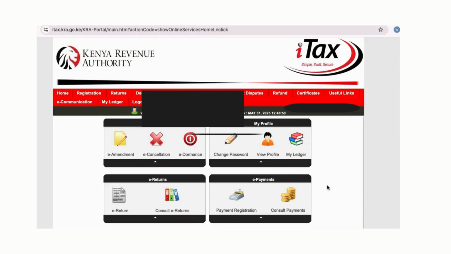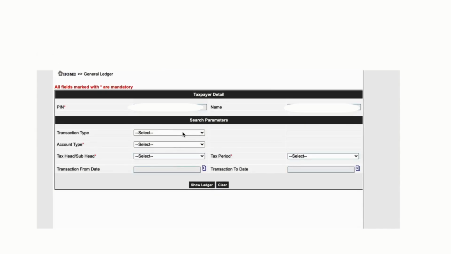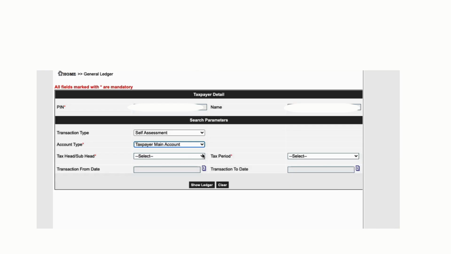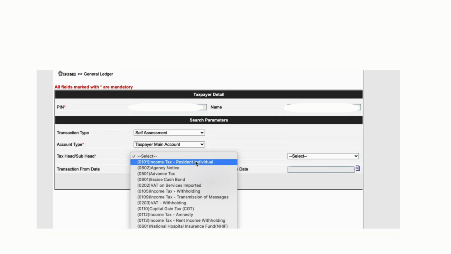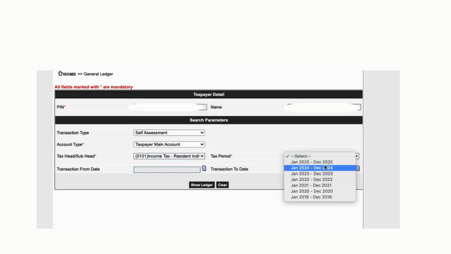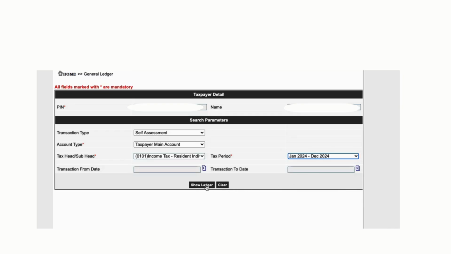So once you're on the dashboard, you come to here, there is my ledger. Once you come to my ledger, you come to general ledger, you select that option. You get to transaction type, write self-assessment, the account type, choose taxpayer main account, then the tax head, select income tax resident individual, the tax period, write year 2024, that is January to December, and click show ledger.